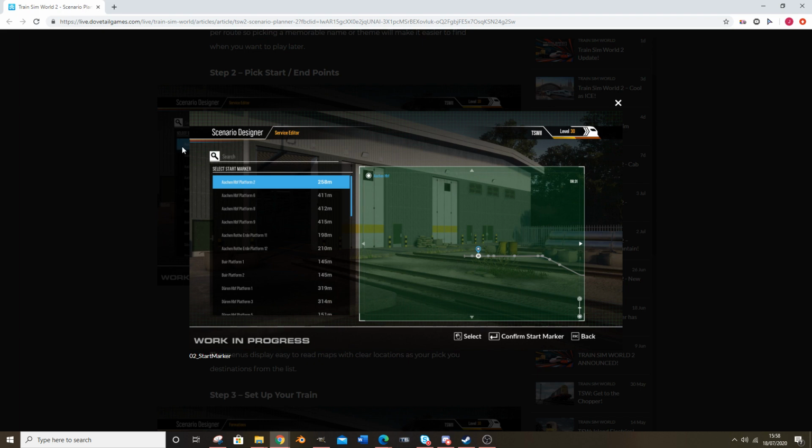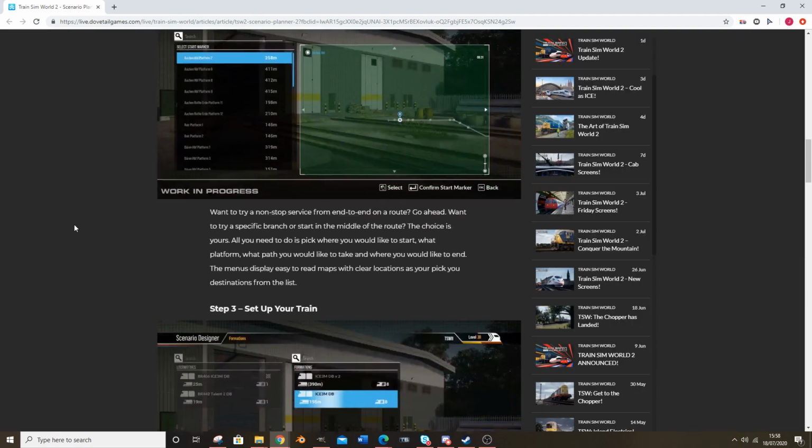And you don't have to click on all of them. You can miss some out. You can select every single station if you want. You can do a completely non-stop service. The choice is yours when it comes to that. So similar to how you'd set up a scenario, except you've got a preset route rather than setting the route up entirely on your own in the scenario editor like you would in Train Sim 2020.